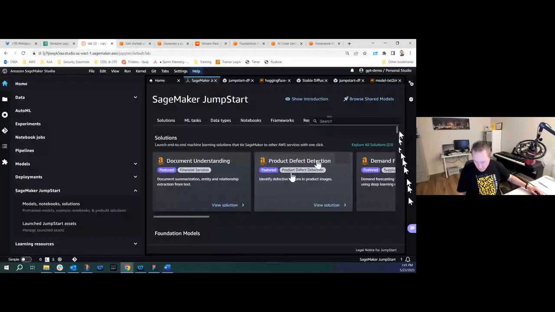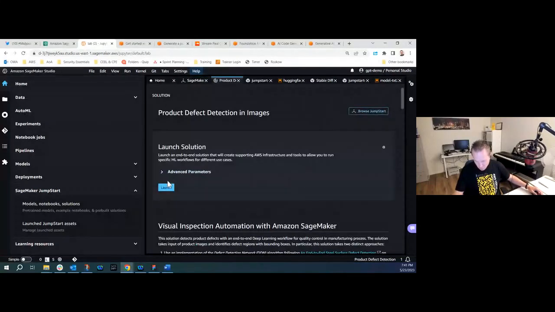And you can just spin these up. You can view the solution. So let's look at product defect detection, and we can launch immediately. And then we can launch the notebook and start to experiment with the code. Very, very quick. That's why it's called Jumpstart. Very quick for you to get going.